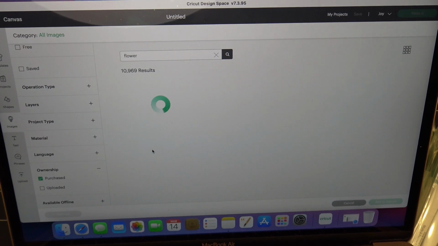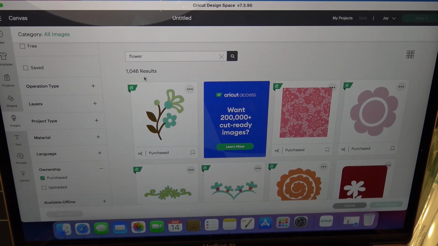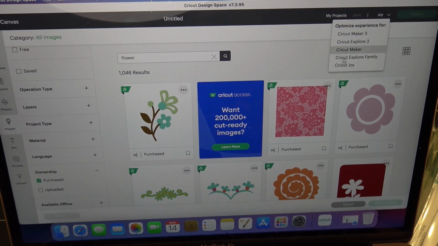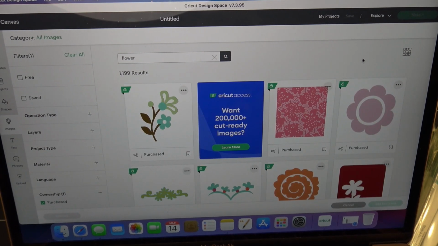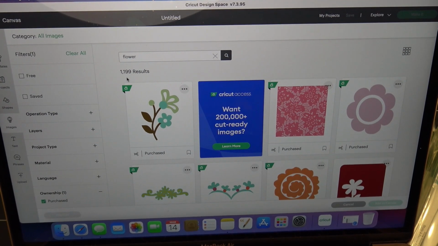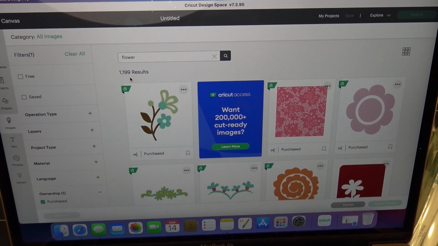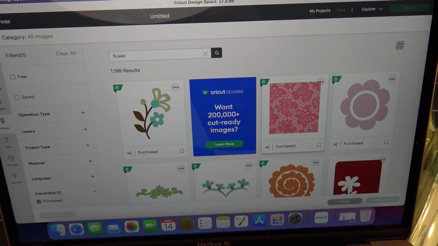And let me see if this one even makes a difference because sometimes flowers, obviously, you can size them down. 1,046 results, right? So let me go back and I'm going to change the machine to Cricut Explorer Family because I'm going to use my Explorer too. Oh, now I have 1,199 results. So I got like 150 some odd more results just having changed the machine, which is silly because let's say I purchased this one, wasn't there before, right?